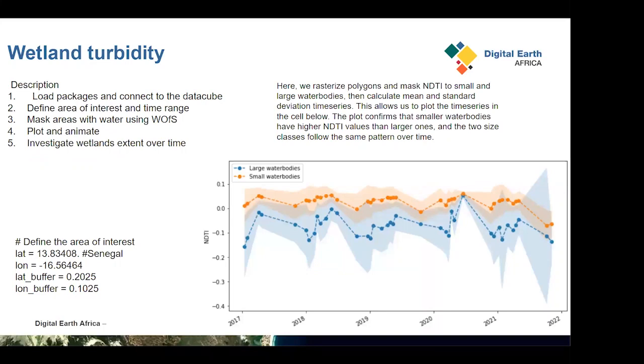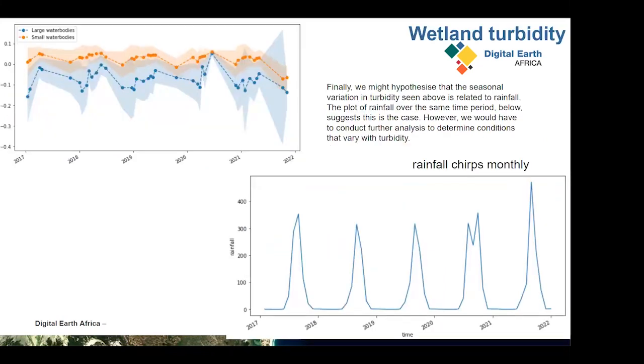And if we try to see the turbidity using the time series in both large water bodies, that's in blue, and small water bodies, that's in orange, you could see small water bodies are characterized by high turbidity compared to the larger ones. And why? This might be linked to the seasonal variation.